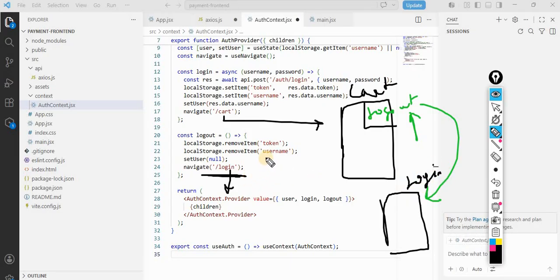The username that you had set is displayed here. Suppose this username is displayed here. That username will be deleted now, so there is no username here. Is that clear to you?